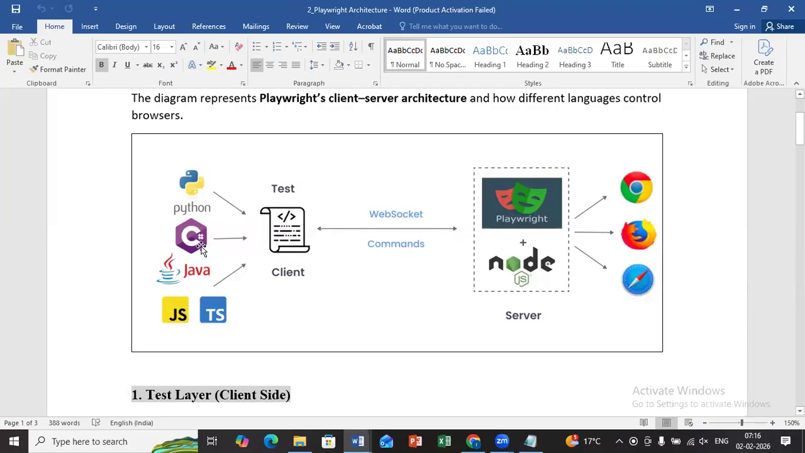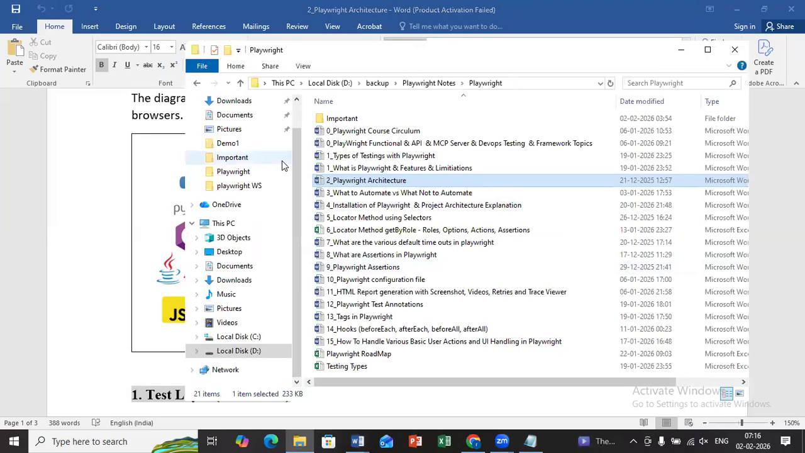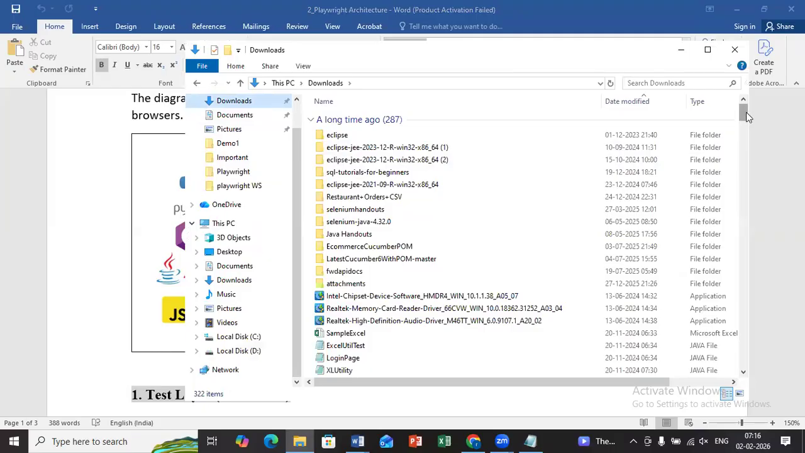Then the script we have written using any of these language bindings at the client end is going to communicate to any of these browsers. That's why, to write these programs, we have downloaded the VS Code editor. Here we write the code using any of these language bindings, communicating through WebSocket to the server, which launches the browser. Okay, we have already downloaded. Let's go to the downloads.